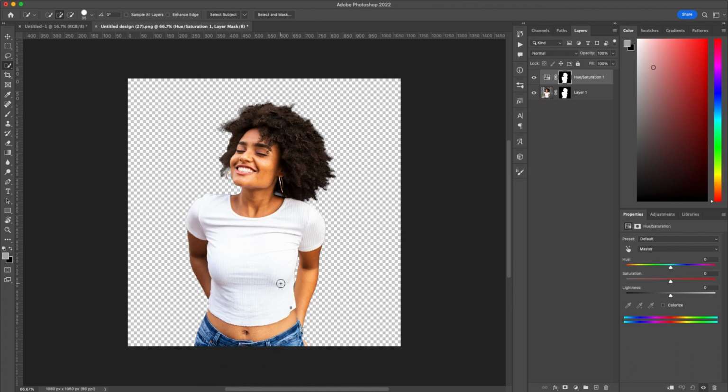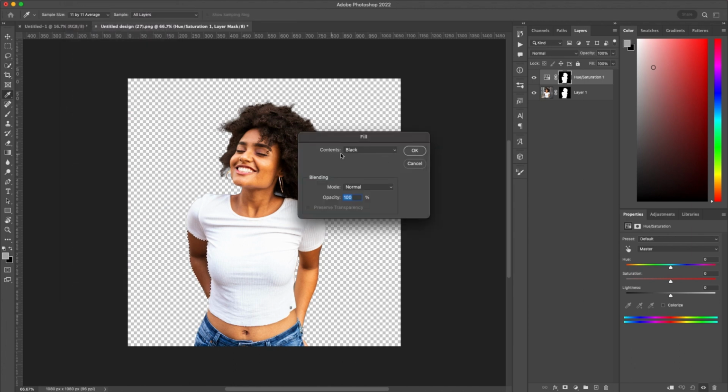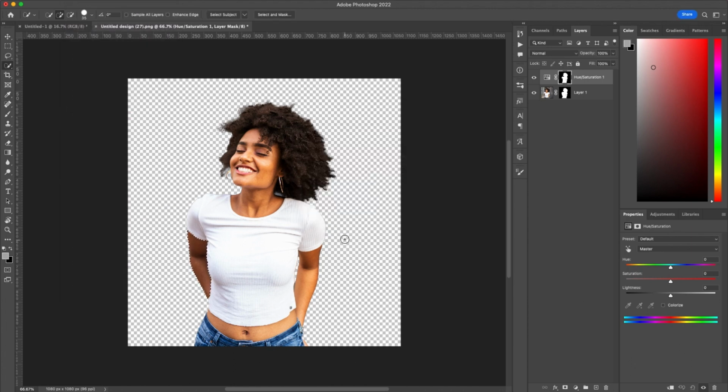So I'm just going to do Control Z just to go back. And I'm going to go back in and highlight her arm again. Once you have that selected, you want to come right back up here and go under Edit. And then you're going to hit Fill. The content should be black. And you hit OK.